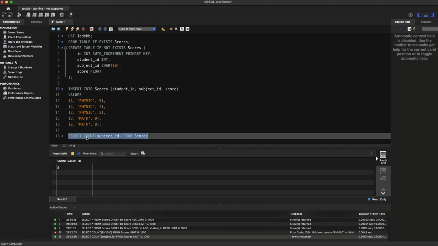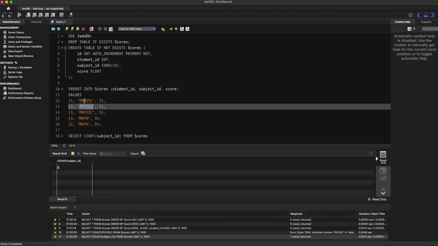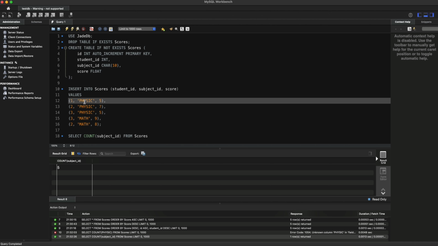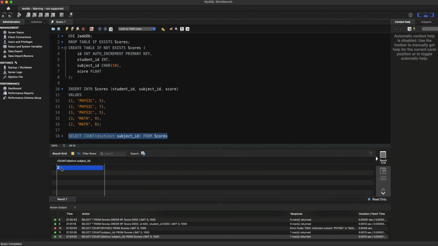Now if you want to show only the number of subjects by the ID, for example, we have two subjects here, physics and math. So you can put the distinct before the column name and count them. Let's run this. Okay, now we have two.